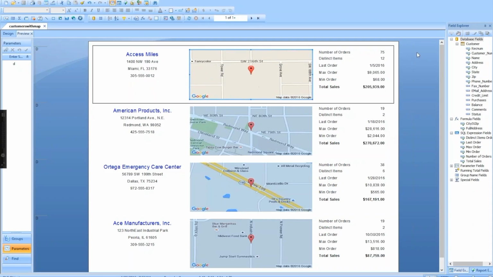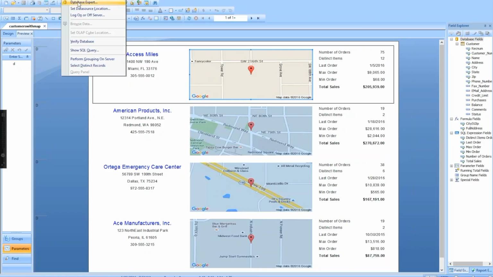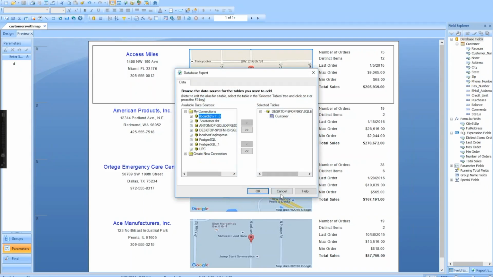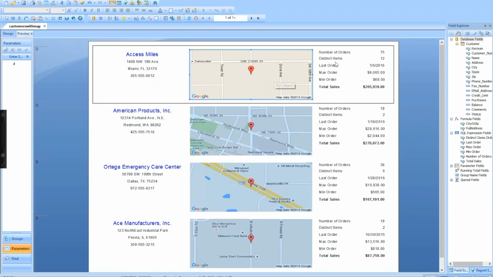Now, if you notice, this is a very simple report. The only table that we're bringing in is the customer table. There's nothing else. This report has no sub-reports. But yet, I'm showing the number of orders that this customer has, how many distinct items they have purchased in the past, the date of the last order, the maximum, the largest order they had, the minimum order, and their total sales. So how am I bringing that? Well, if you notice over here on the right, I'm using quite a few SQL expression fields.